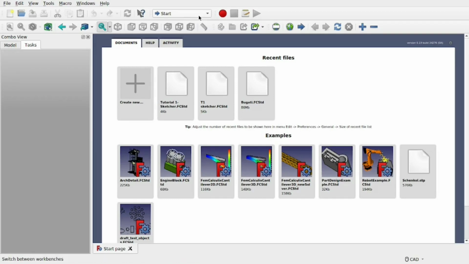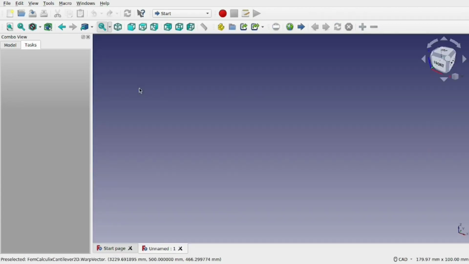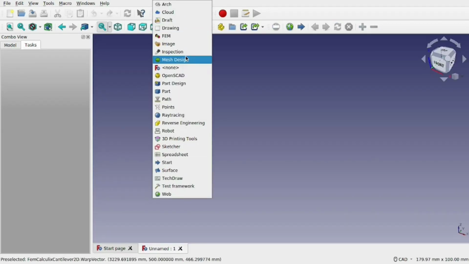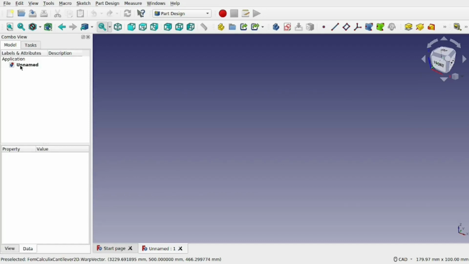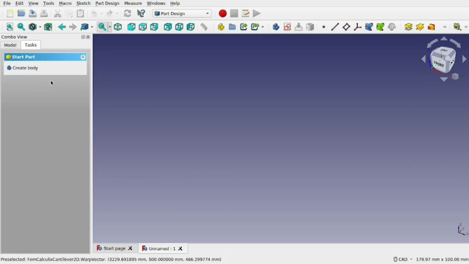To start the tutorial, let's create a new page. In the workbench menu, we need to choose the Part Design workbench. At the left side we will see the model and task view. Model is a view of the history of parameters that we use and the part structure hierarchy. All models that we open in FreeCAD will be shown here, and the task view consists of guidance on how to make a part. It will give you options for what you can do.